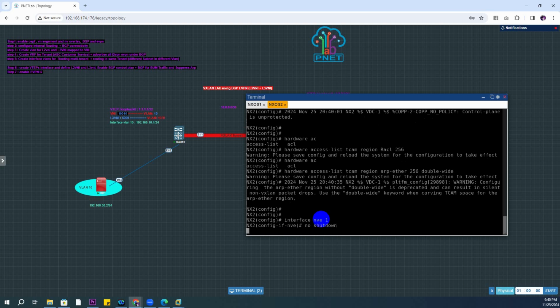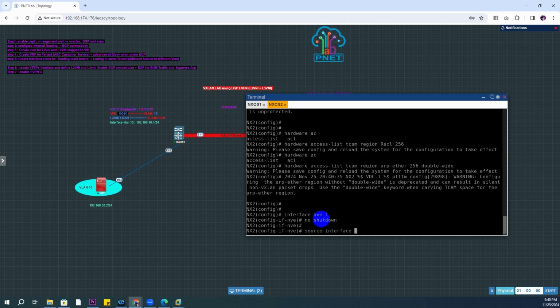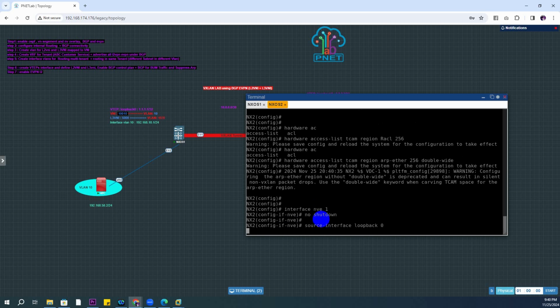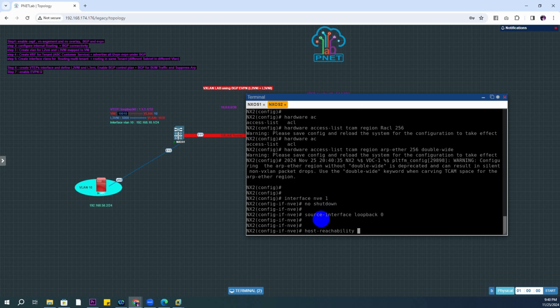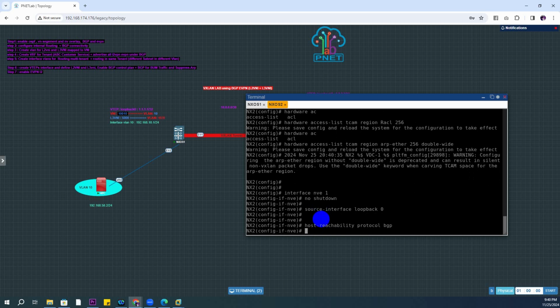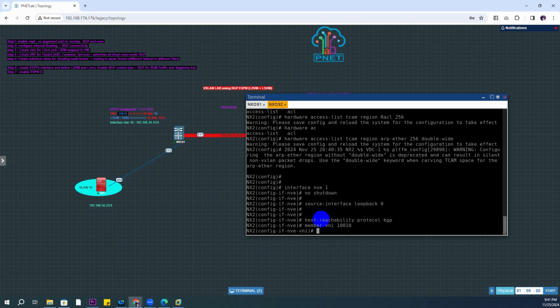No shutdown. Source interface is loopback 0. Okay, and please switch to control plane protocol BGP. And member VNI, here we have 110.